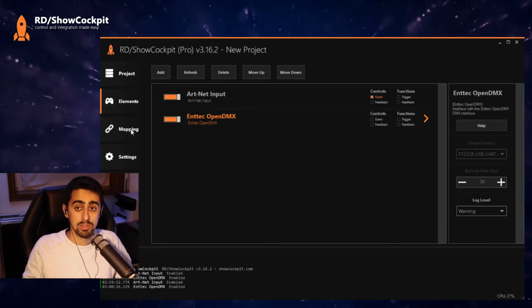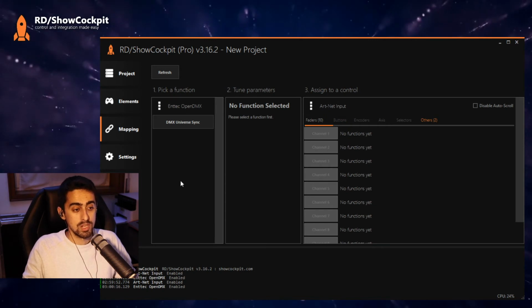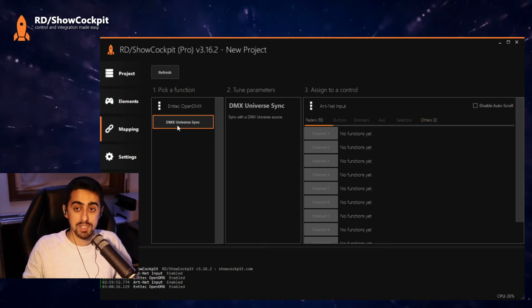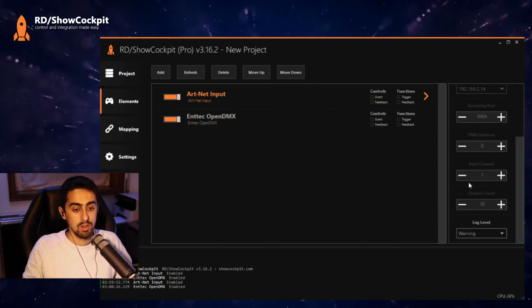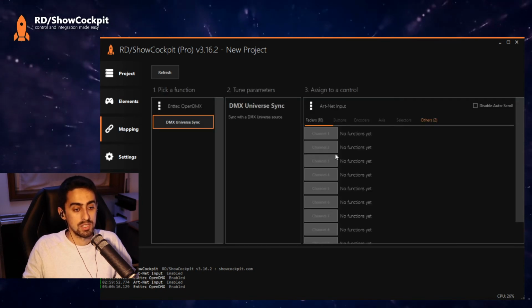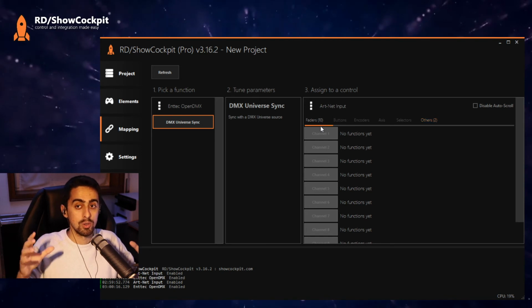And we do that by going to the mapping section. So here on the left, select the OpenDMX from the list and click on the DMX Universe Sync function. And on the right, you can select ArtNet Input from the list, and you will see all the faders exposed based on the channel options here of the element. So if we start on channel 1 and have 10 channels, you'll be able to map all these channels as individual faders. But that's not what we want to do here. We want to map the whole universe.